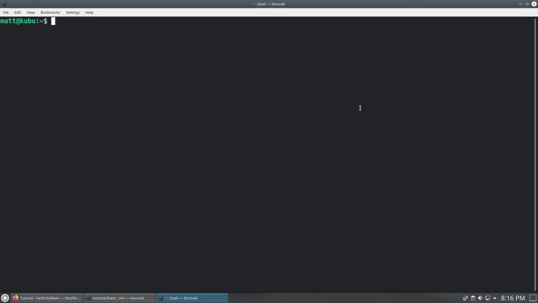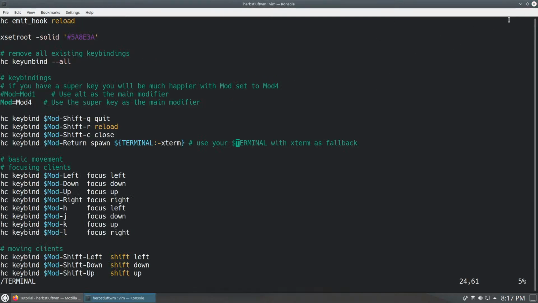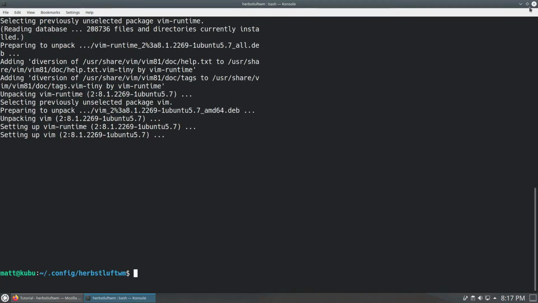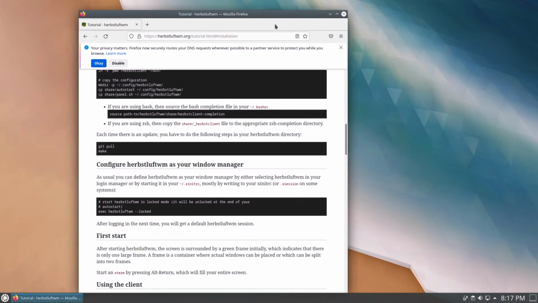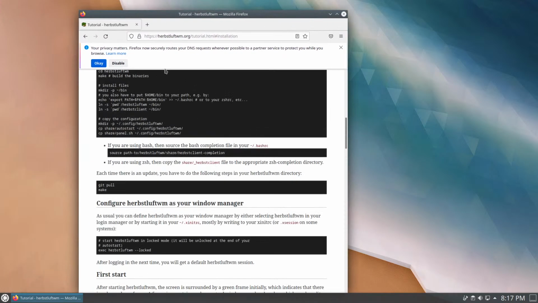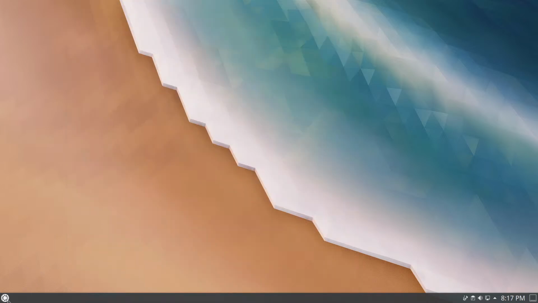First of all, let's make sure Xterm is actually installed. I'm assuming that's probably not the name of it. Xterm is already the newest version, so Xterm's already here. Good. Let's go ahead and quit out of this. The only thing we changed there was the mod key. We'll see. We'll close this. We'll have to come back to it.